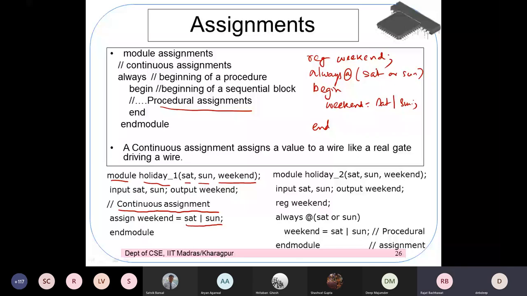Just one question. You additionally wrote begin and end over here. Okay, so begin and end: if there are multiple lines, then I should write begin and end. I just wrote that. All right, thank you.